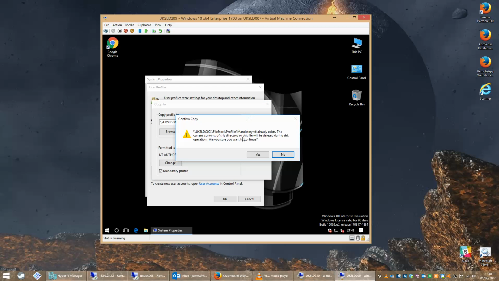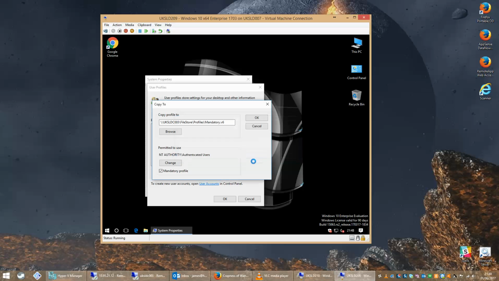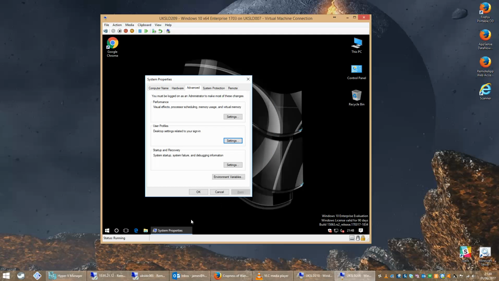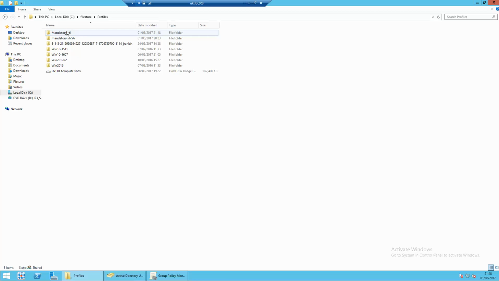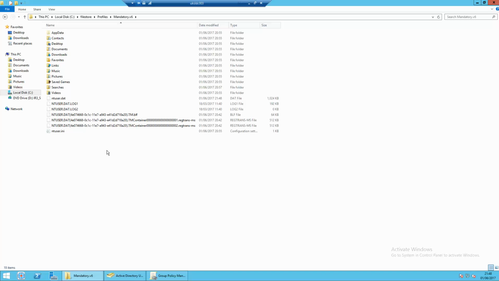Right, it says mandatory.v6 already exists. Current contents of this directory or file will be deleted. Yep, that's fine with us because we've just emptied it ourselves. So off it goes, and as that finishes, if we flip over to the domain controller and have a look in there, all the stuff from the profile is in there.